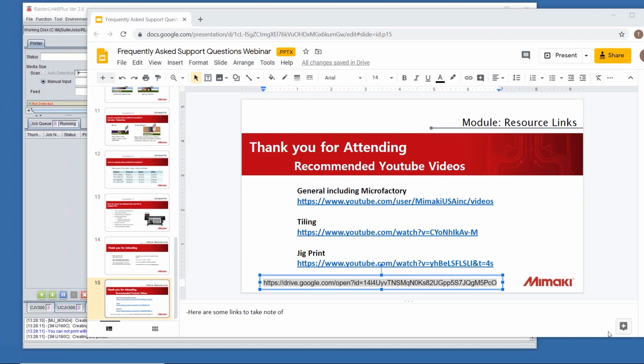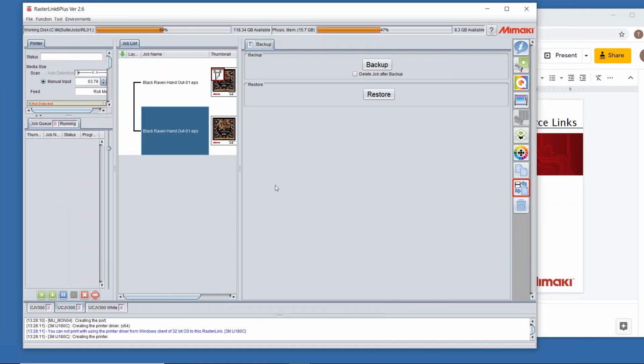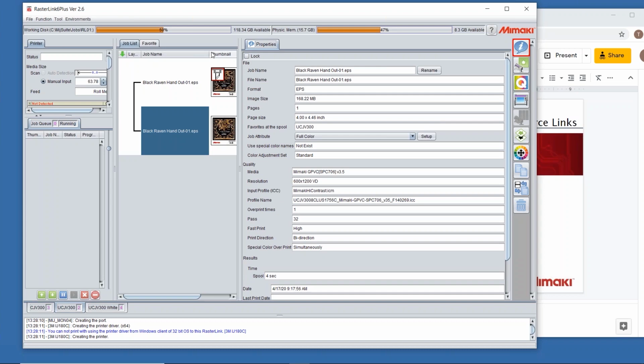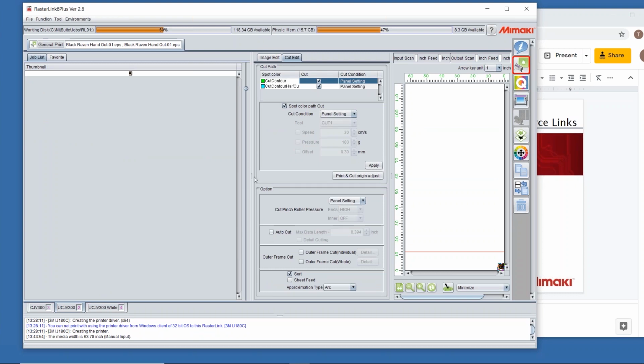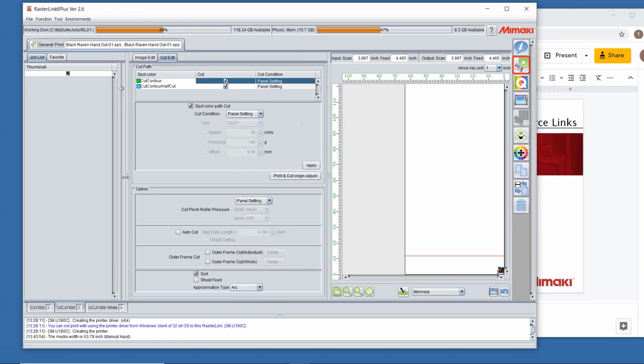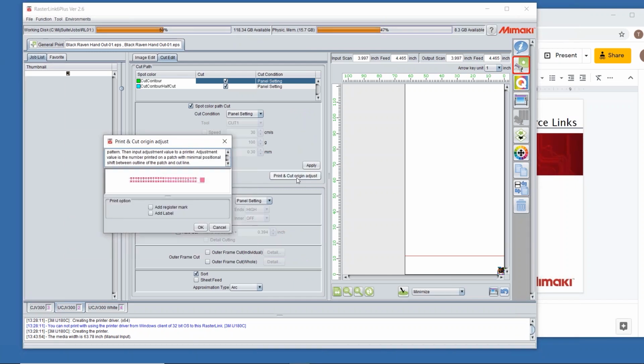He's having to offset his cuts on the printer. There's a couple different ways to do this. I don't know if we made it worse or better, but if you take a print and cut job and go over on your CJV 300, if you're in general print, now this only works with a print and cut job because you have to access it from the cut edit tab. We have this guy right here.